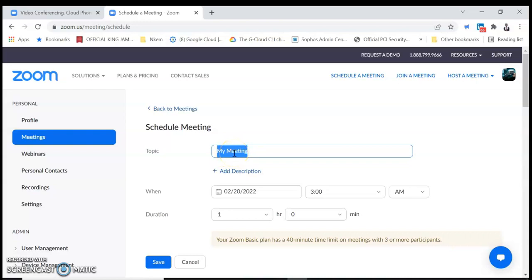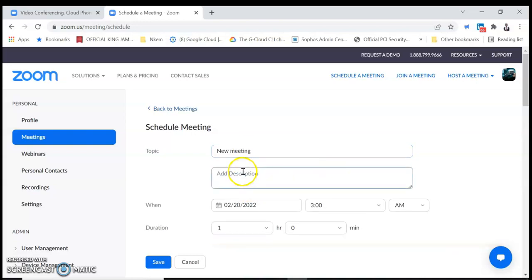and you can type the name of your meeting. You can write new meeting. If you want to add some more description, you could say my club meeting, something like that.